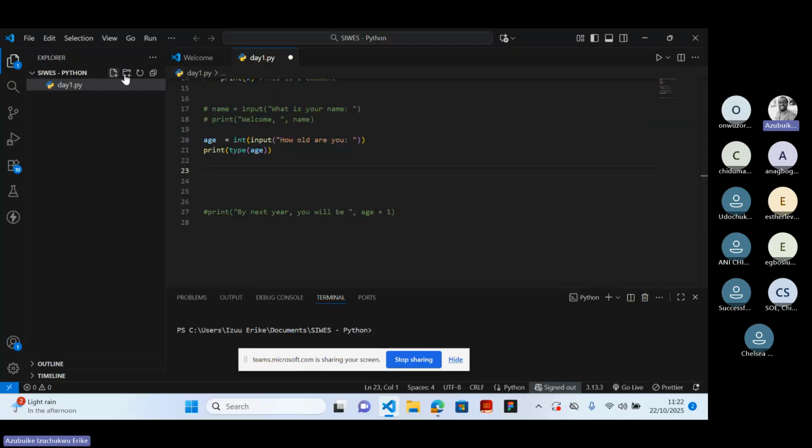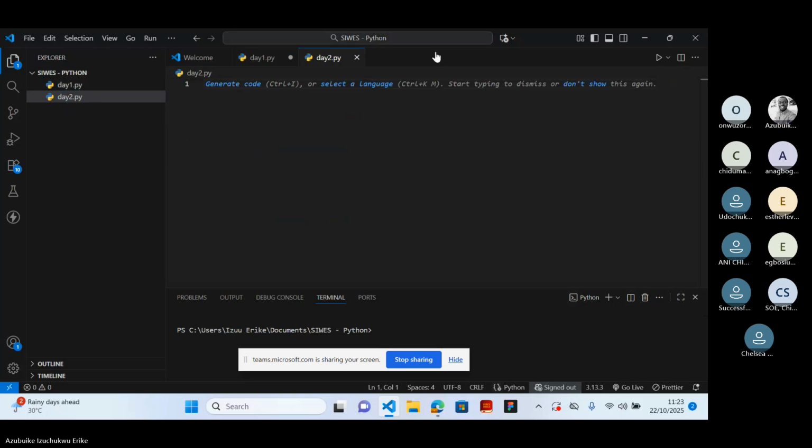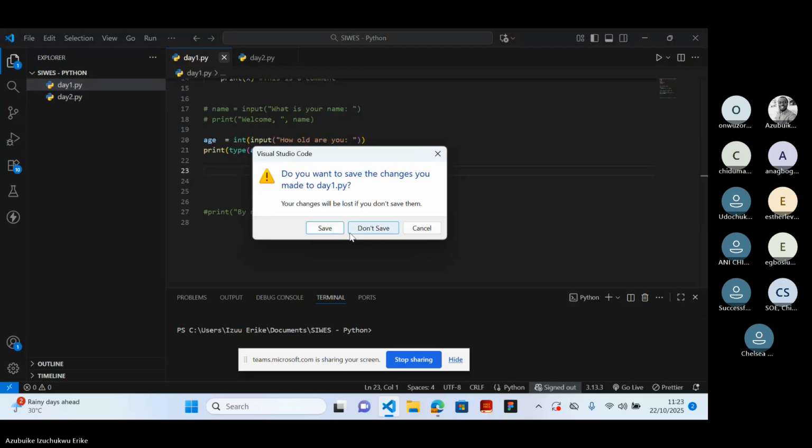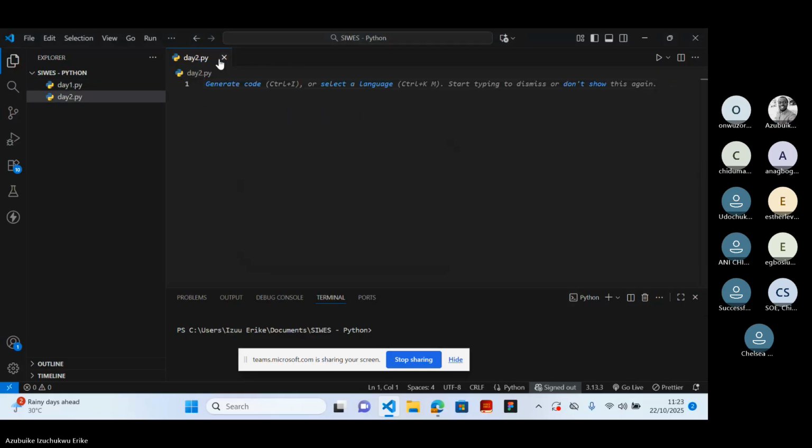Now I want to create a new file. I'll come to this place, create a new file, and I'll call it day 2. Day 2 dot what? .py. So let me quickly close these ones. So this is my screen.